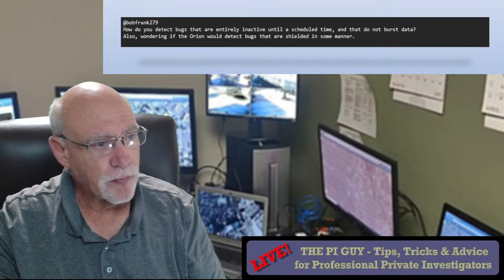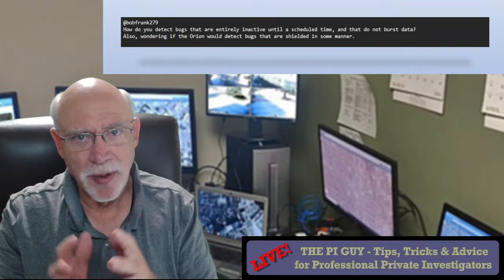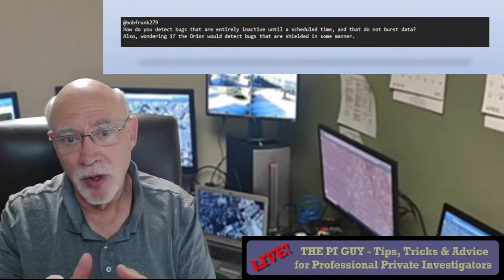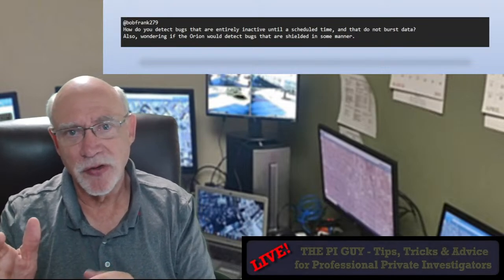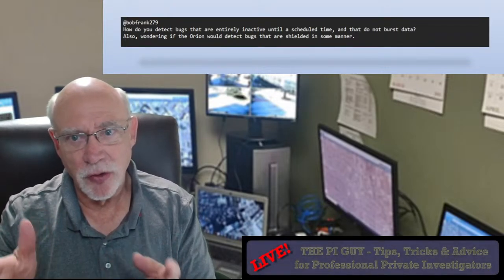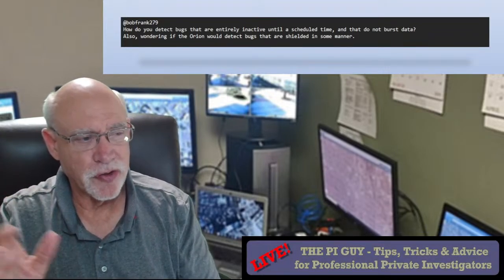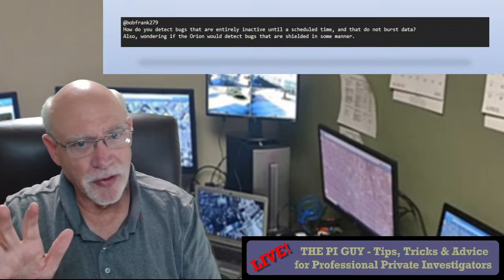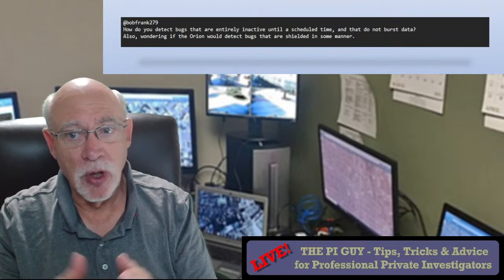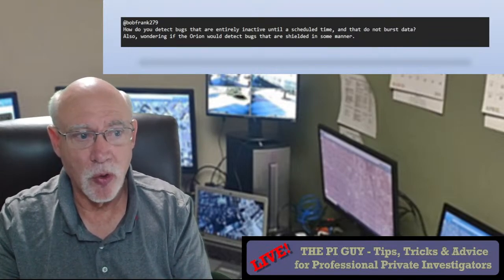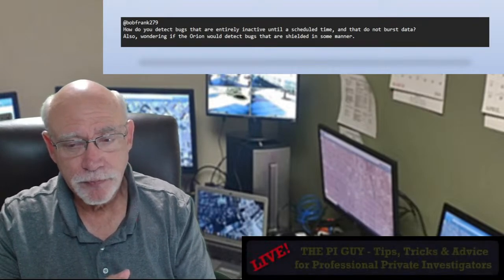What Bob is talking about with a burst device, it's a device that might be recording video or audio right now, but it's not transmitting any data. It may transmit on a schedule, once an hour, or at 2 o'clock in the morning, whatever. So it's kind of a drop device, but it bursts stuff out. What he is talking about, though, is a drop device that doesn't burst out, but it's got a schedule. So from 2 to 4 p.m., it starts recording, something like that, but it never transmits anything out.